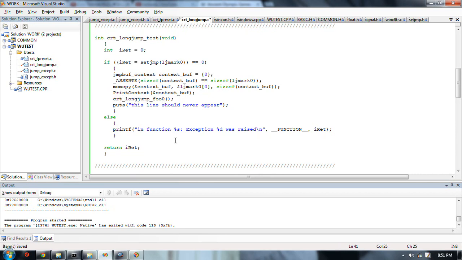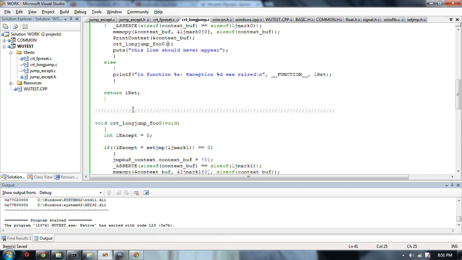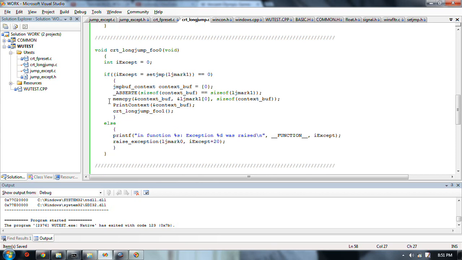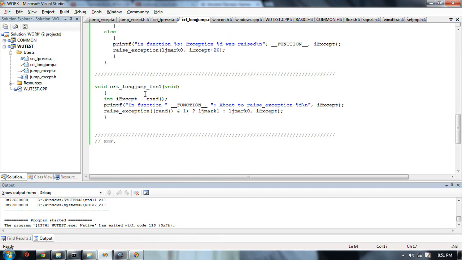Doesn't take any arguments. And it does another set jump with another marker. Okay, and print it out as before. And then it calls yet another function. And this function generates a random number for the exception.